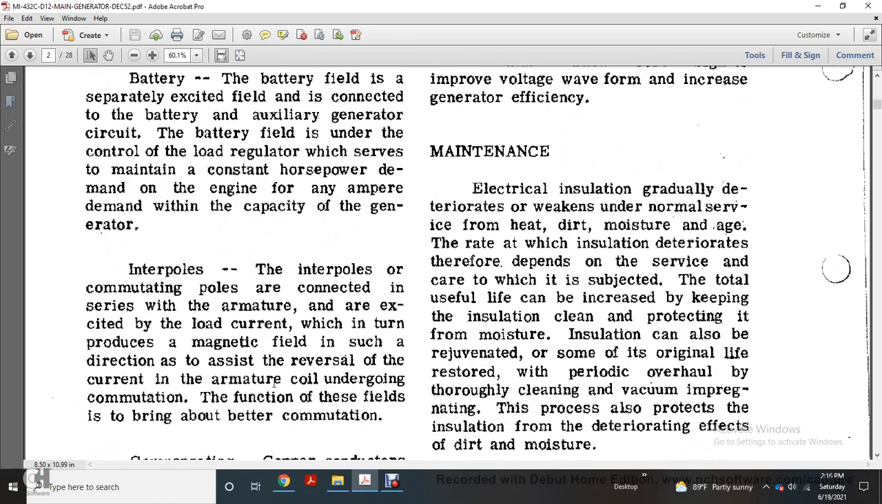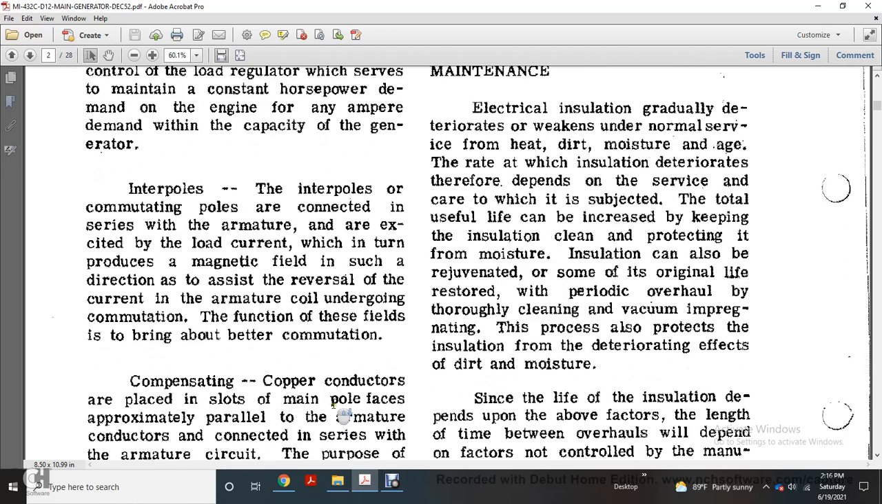Interpoles. The interpoles are commutating poles connected in series with the armature and are excited with load current. They produce a magnetic field in such a direction as to aid the reversal of the current in the armature coil undergoing commutation. The function of these fields is to bring about better commutation.